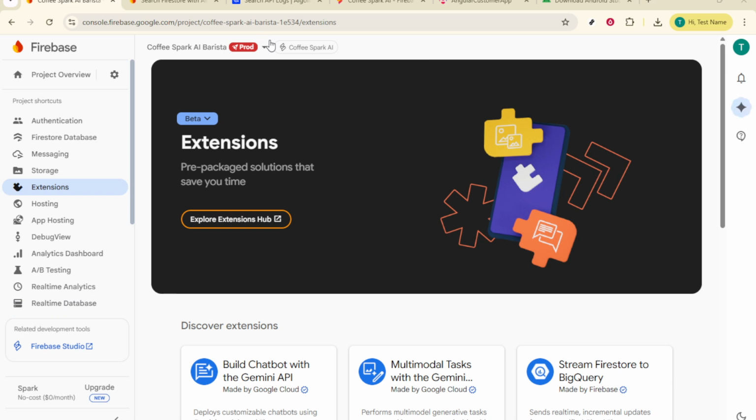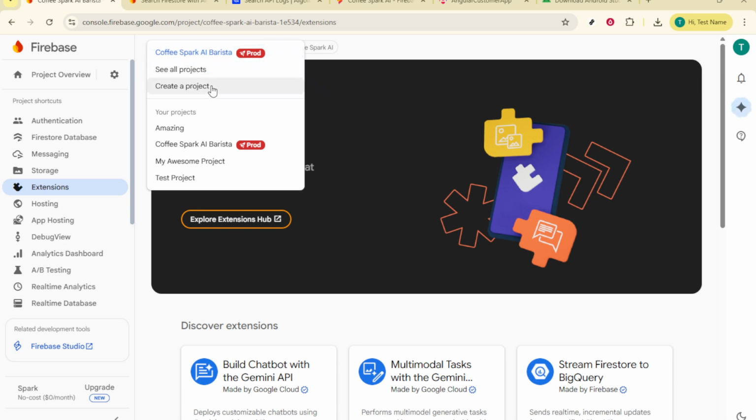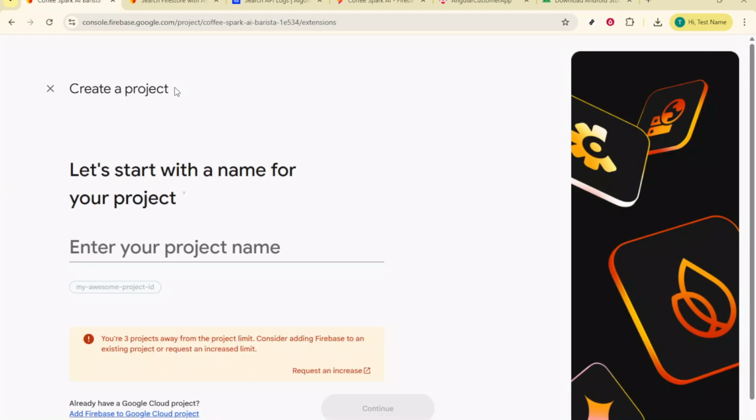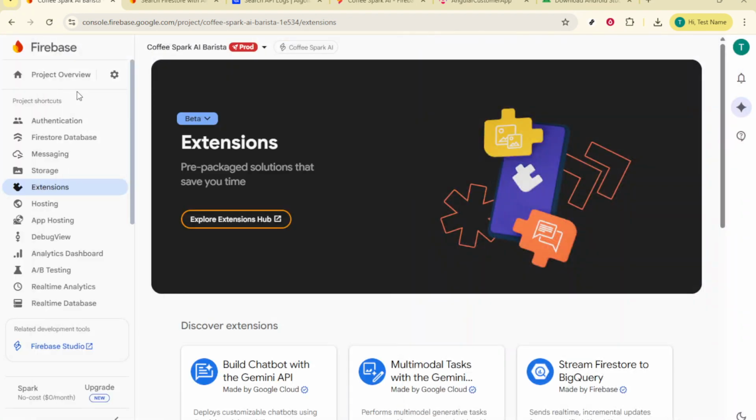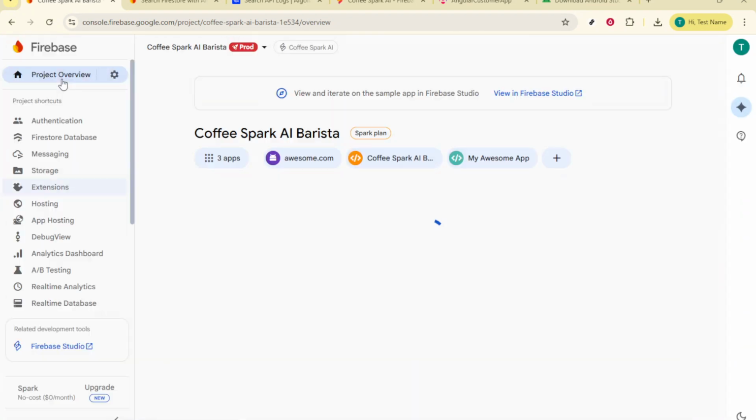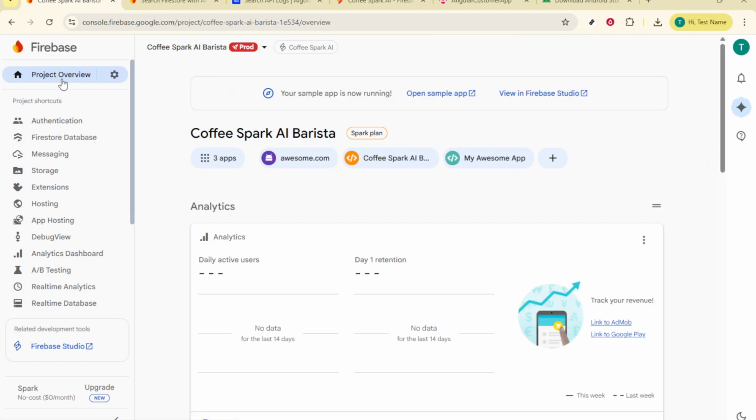Next, create a new project. Click Add Project, give it a clear, memorable name, and follow the on-screen prompts. You can disable Google Analytics here to keep things simple for development. If you prefer to keep analytics on, just know there are a few extra prompts, but it won't affect the steps we're focusing on today. When your project is ready, you'll land on the project dashboard.